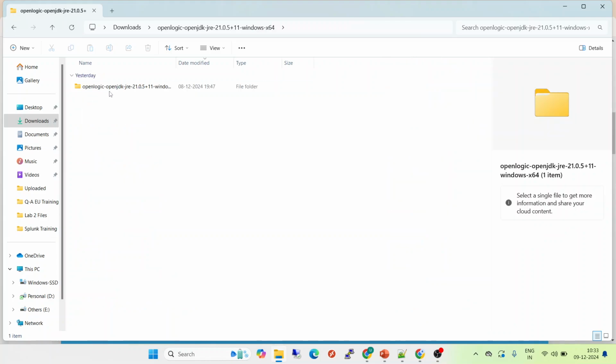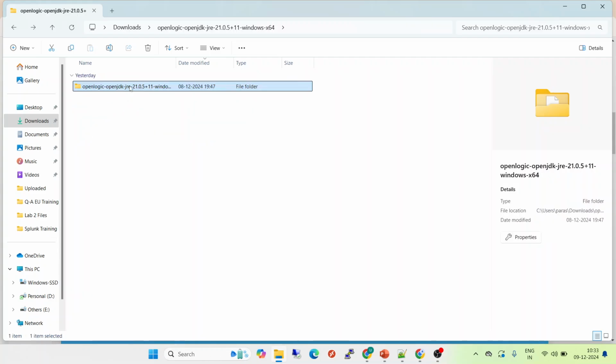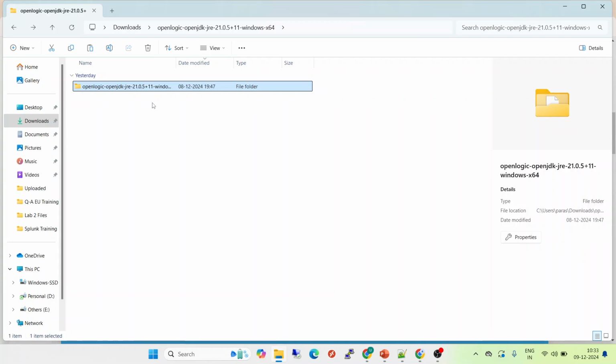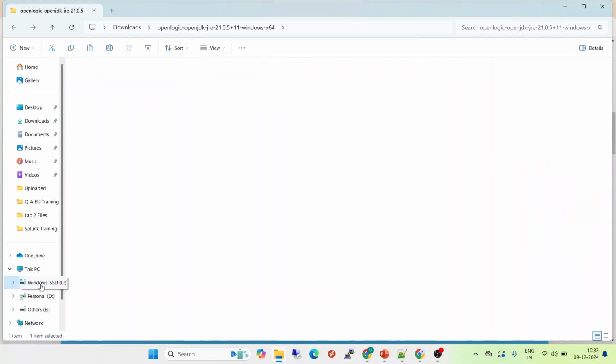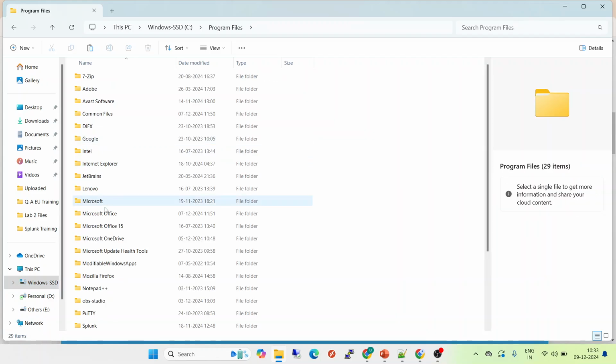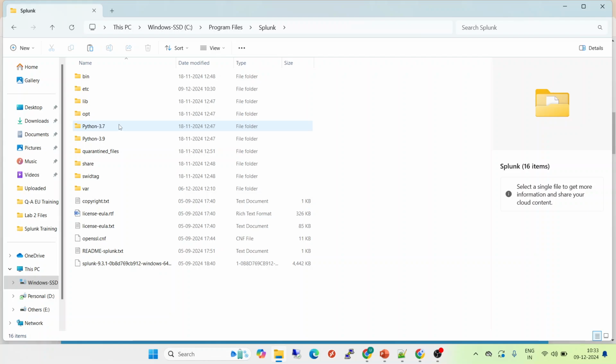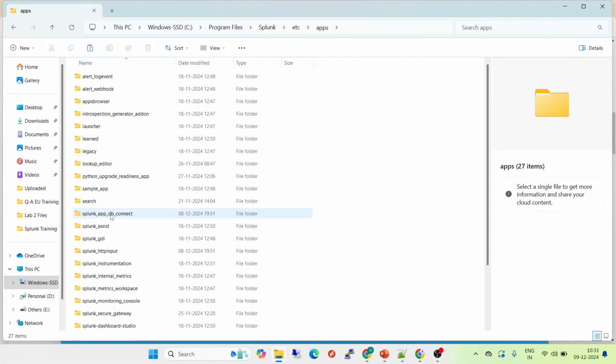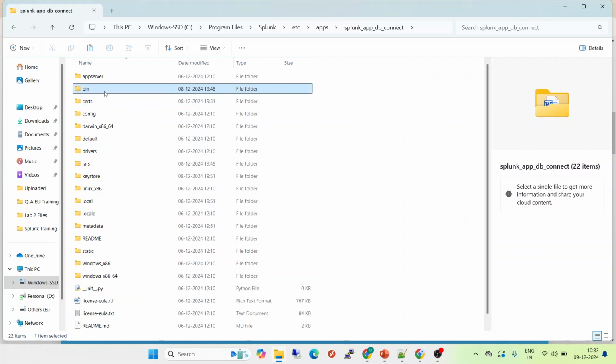Now go to this folder. Inside you see one more folder, so I will copy this folder, going one path inside. Now I will go to where my DB Connect app is installed: under Program Files, Splunk, etc, apps, and the DB Connect folder. You can put it anywhere, but I recommend putting it where you can understand what purpose it is used for. So I'll put it into the Splunk DB Connect app, in the bin folder.